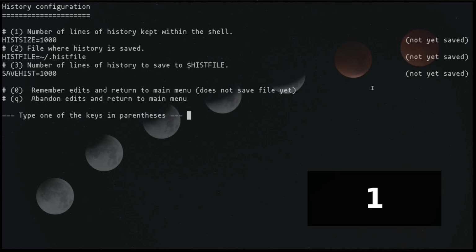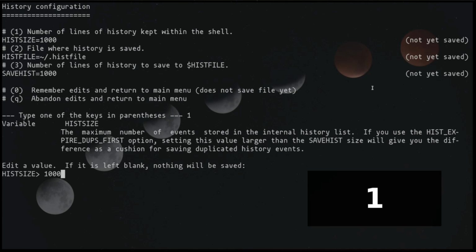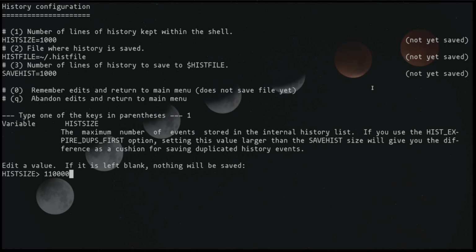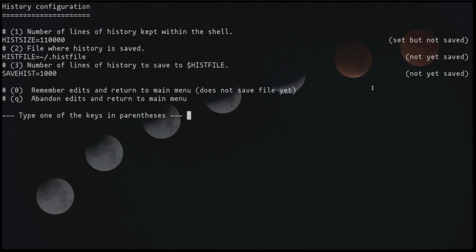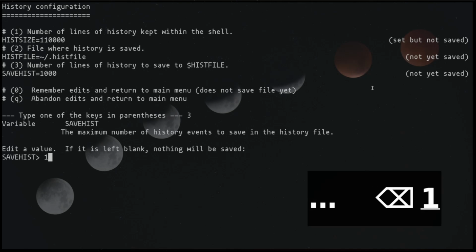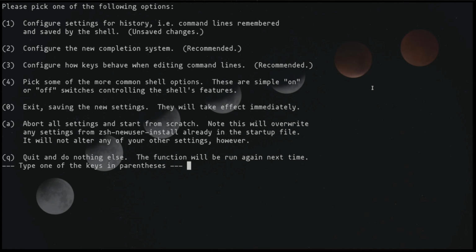In here we've got the hist size, the hist file, and the save hist. For the moment, I'm just going to change the hist size and I'm going to make that 110,000. You can make it whatever you like, but typically I make it a really large number because I like to have all of that history available. Next, we can leave the hist file where it is for the moment. We're going to change it later to move everything out of our home directory, but we can change our save hist, and I ordinarily make that just slightly smaller. So now we can hit 0 and we've got some basic settings set up there.